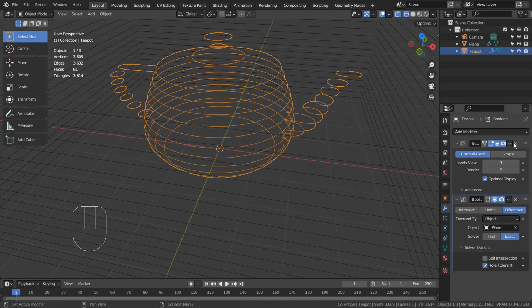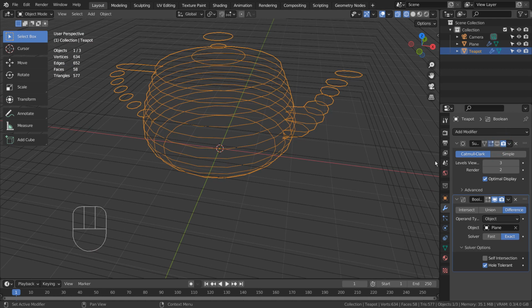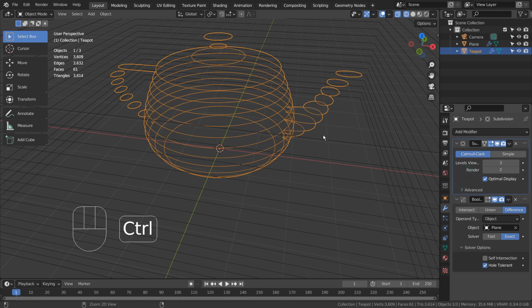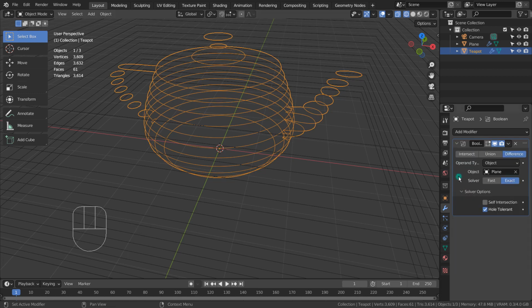The hole tolerant feature will work faster with the meshes that have a lower number of vertices. It takes some time to calculate. I'll apply both modifiers and set up the render scene.